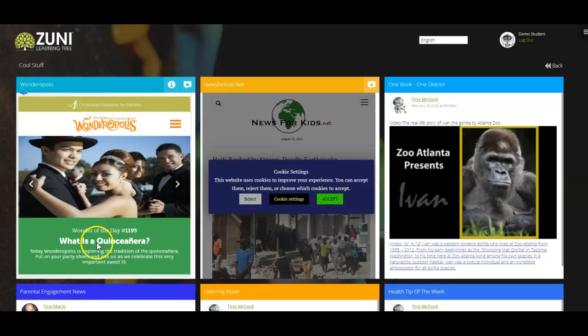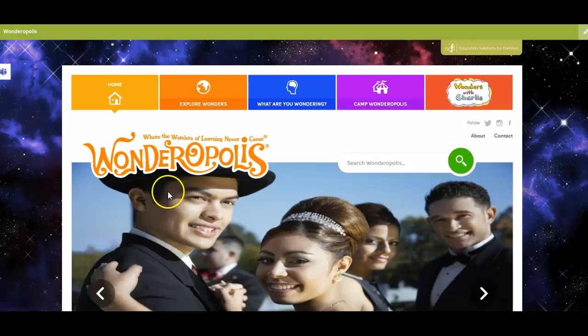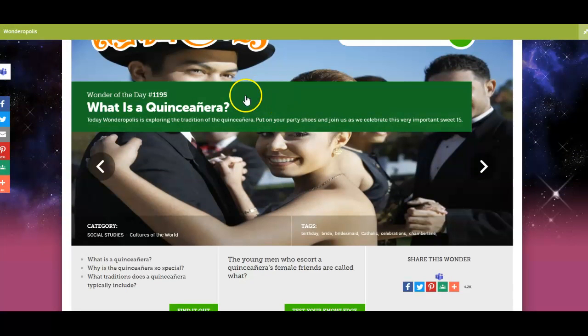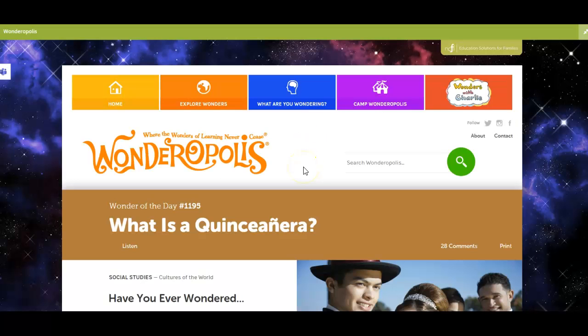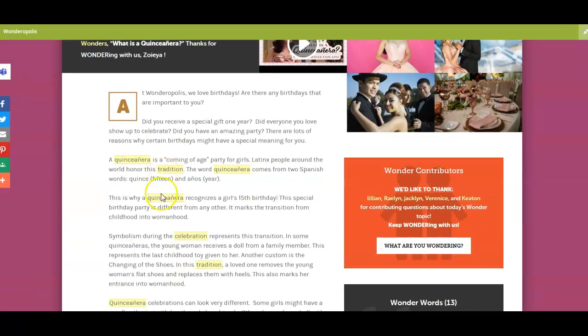So another navigation tool. So Wonderopolis, you click on it once, you click on the green title bar, or it might be a different color title bar on that day. Sometimes they're brown, red, purple. And then you just need to click one more time, and this is going to take you to the featured wonder of the day. Then here's your listen button, and then down here is where the story is.